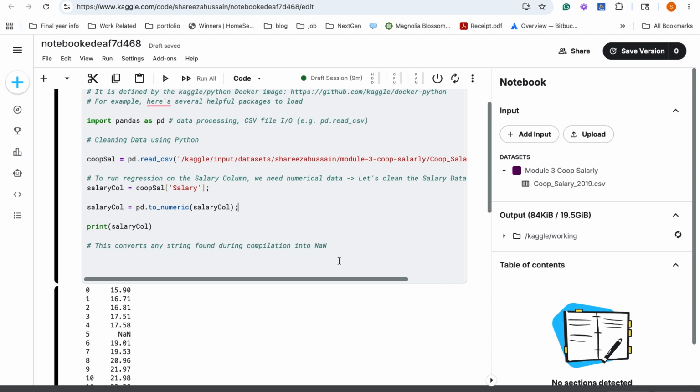So for today's video, we are actually going to focus on cleaning data using Python and Pandas. We will look at how to convert a column into numerical data using pd.to_numeric.